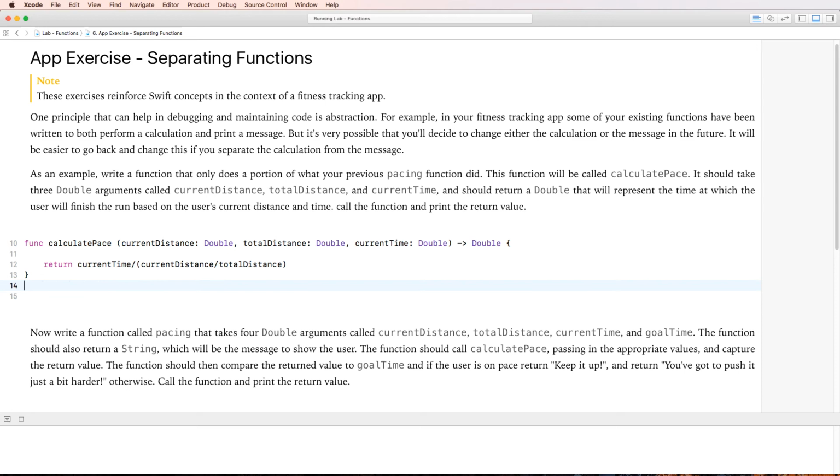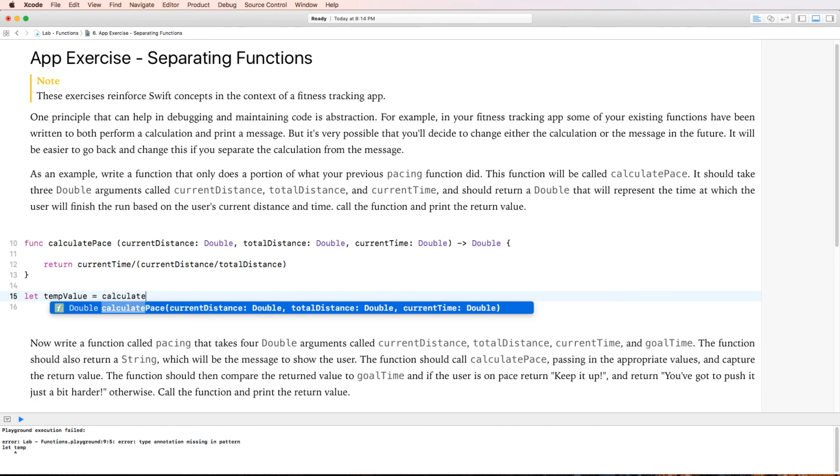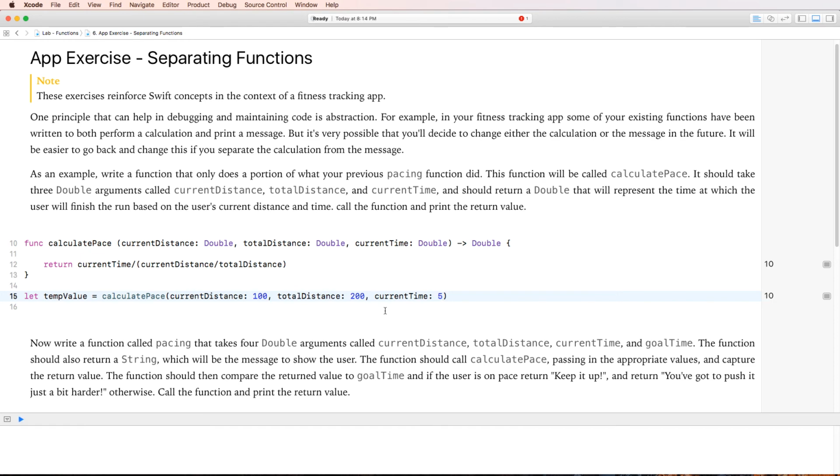Let's go ahead and call up the function temp value. Let's call it up, calculate pace. Great. So it's asking for 3 variables here. So current distance, let's say you've run 100 kilometers. Total distance, let's say it's 200 kilometers, and your current time, let's say you're 5 hours in.